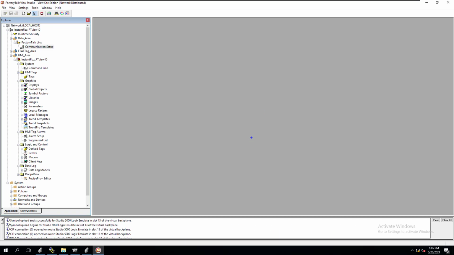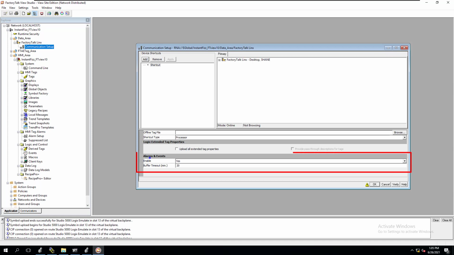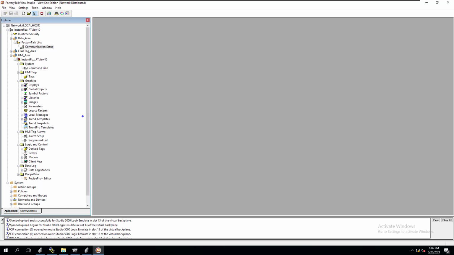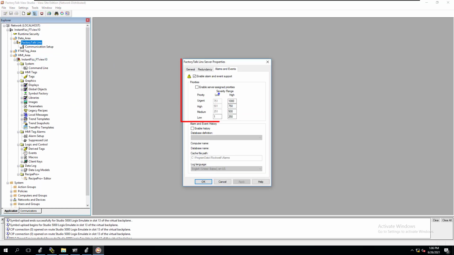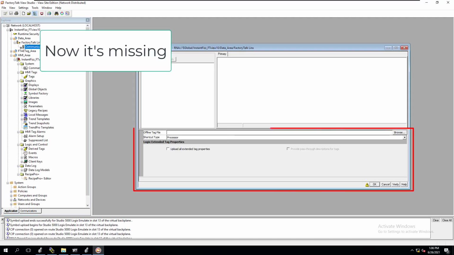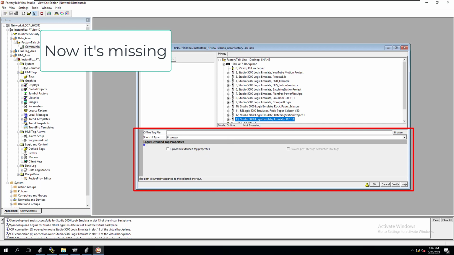While we were here, this alarms and events, a lot of people may have missed this. It may or may not be in your application. Let me show you where you would enable or disable that. The alarms and events is right here. If you disable this, I'm going to do it real quick just to show you, and then open up the communication setup again. Notice that it does not show that down here now. Okay, so we don't want that.